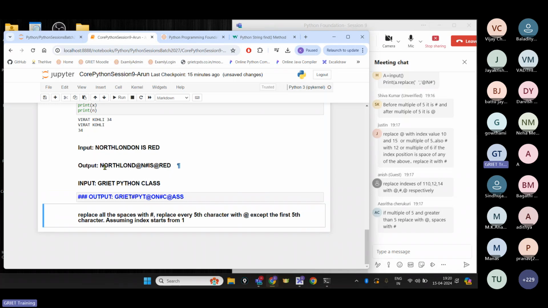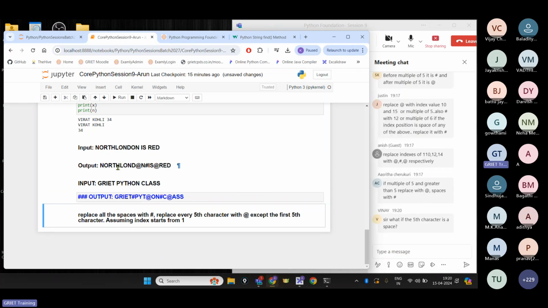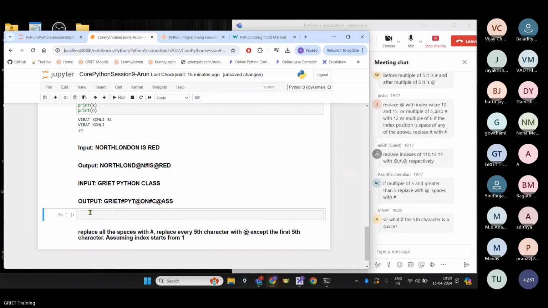Similarly, you can see this question. Starting from H, very good question. That's a perfect question. I wanted this. I thought somebody would ask this question. Very good, so let me clarify that also. Vinay's doubt is, what if the fifth character itself is a space?